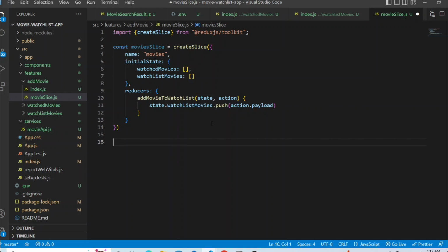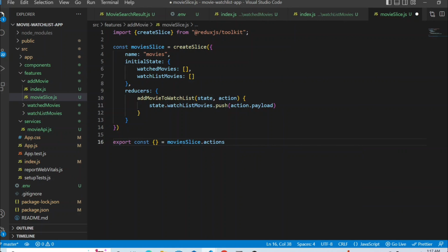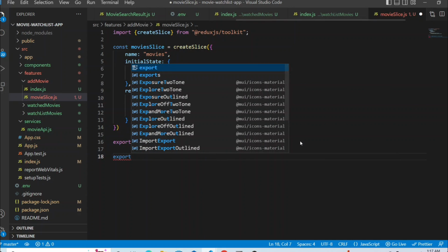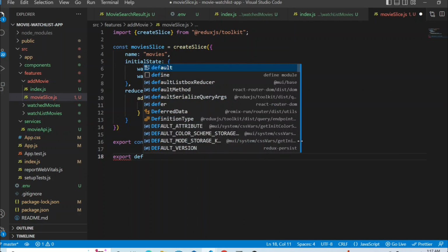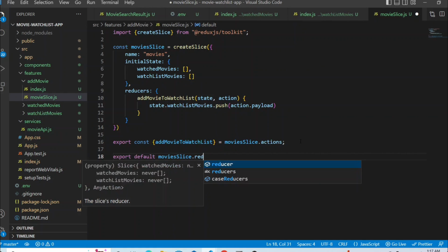So after that, what I'm going to do, so export const. This create slice basically going to generate an action creator with the same name. So add, so here movie slice dot action, and it will be add movie to watch list. Now we have to also export this slice. Okay, so export default movies slice dot reducer.